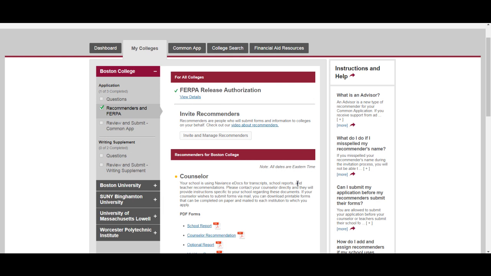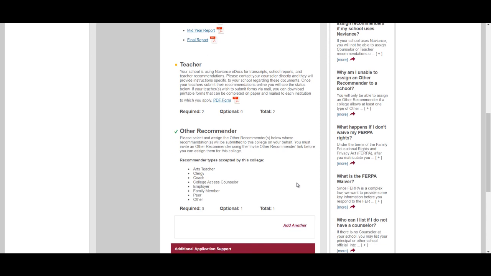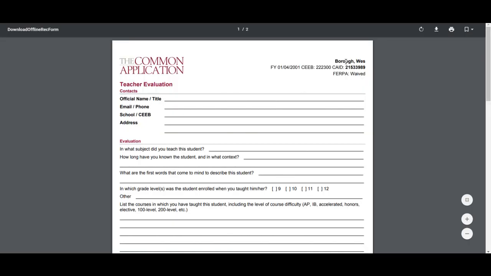Now, if you happen to have a teacher that does not choose to submit their recommendations through Naviance, you can print off a Common Application recommender form for your teacher by scrolling to the teacher section and clicking this link. It will automatically generate a form with your name in the corner that you can provide to your teacher to mail in the envelope with their recommendation for you.